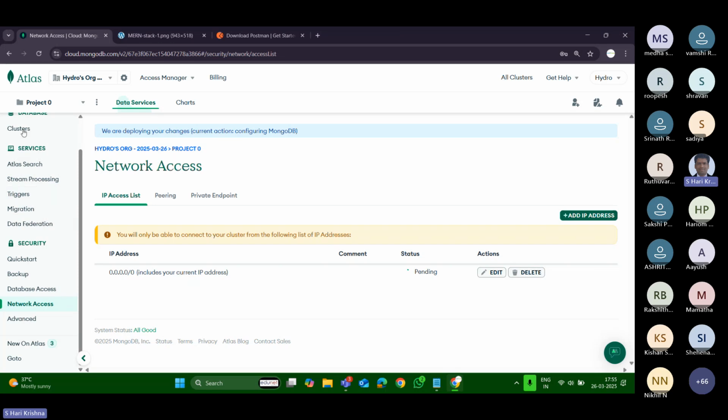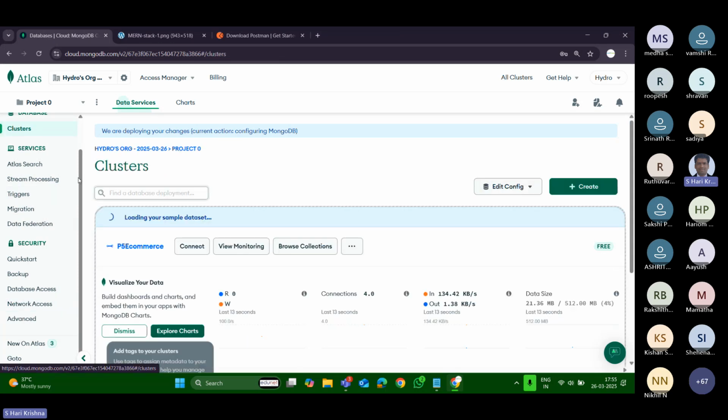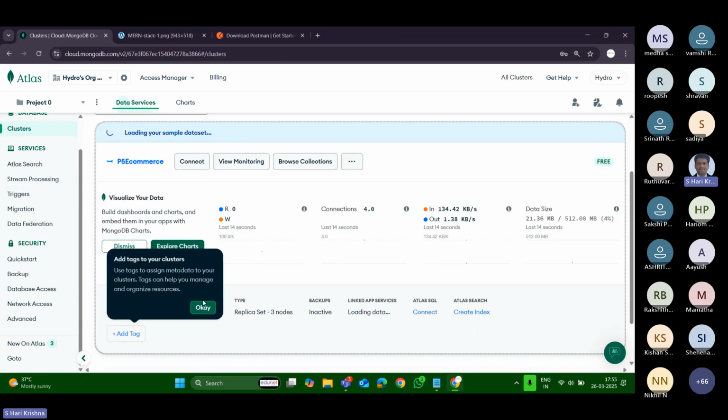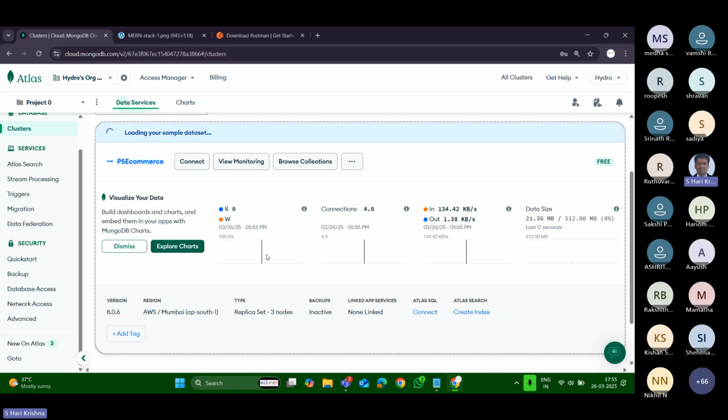It is getting created, no problem. First, let us see our server is running. Okay, so I think our server has started and here you can see that the connect button is showing. No problem. Any doubts?